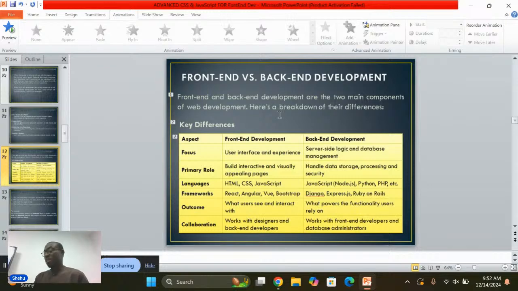So for frameworks in front end development, we have React. React is one of the most popular JavaScript frameworks for front end design. Most websites and web applications use React; a lot of them use React to design and develop. We have Angular, Vue, and Bootstrap. And then for the back end, most of the frameworks are Django, Express.js, Ruby on Rails, and others.